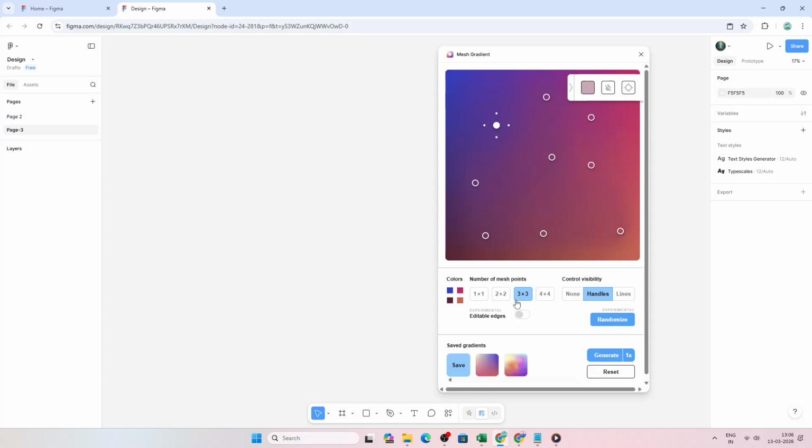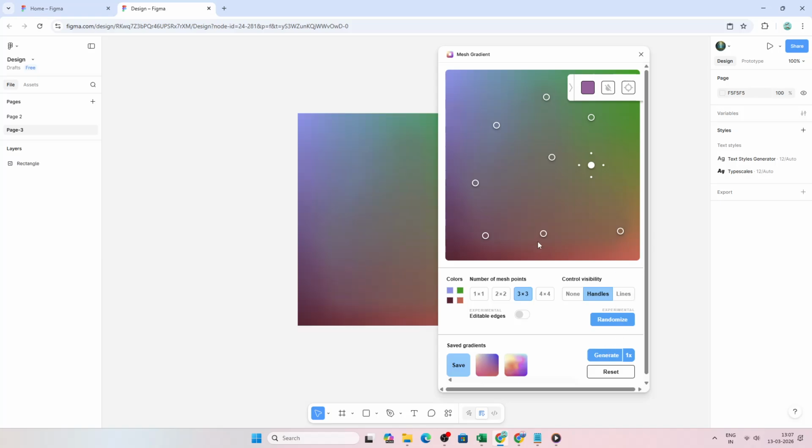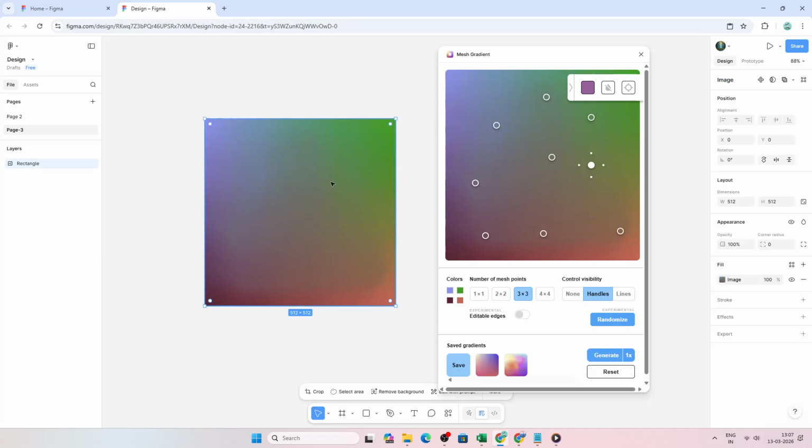Keep your focus area clear if you are placing text over the background, and let the strongest transitions sit near edges or behind imagery. When you are happy with the look, generate the gradient. The plugin will place the resulting image onto your canvas as a single layer. Position it behind your content and you are done.